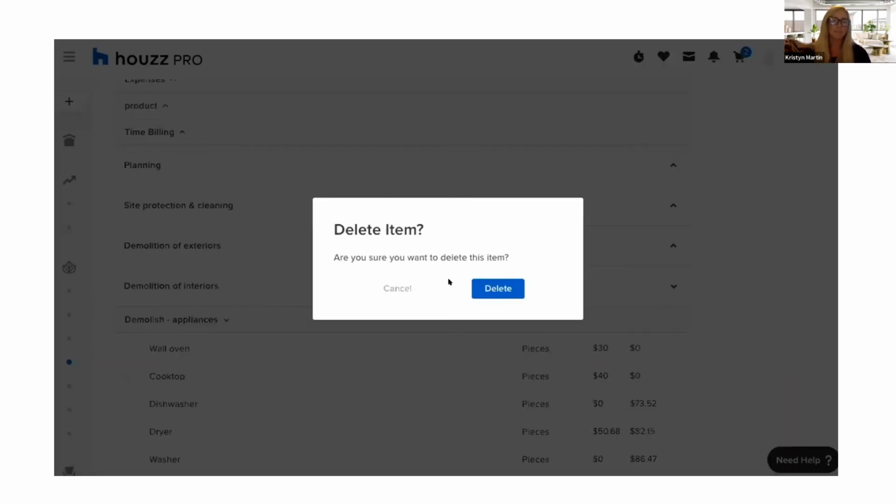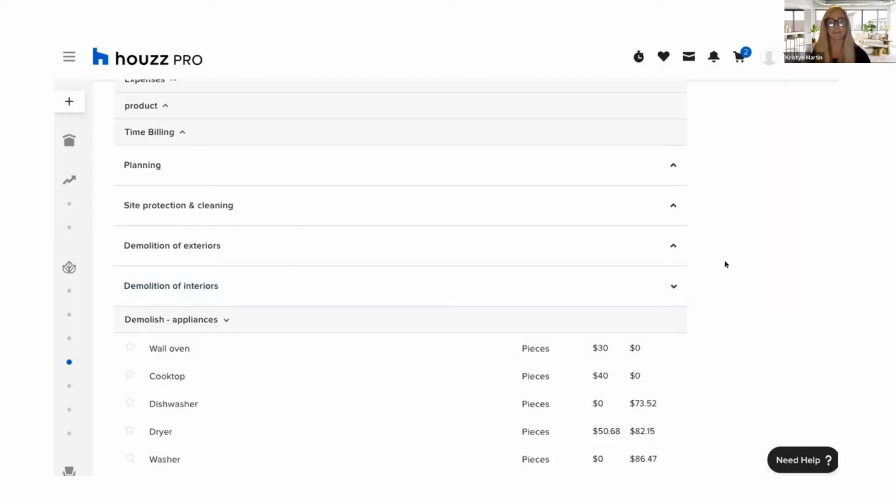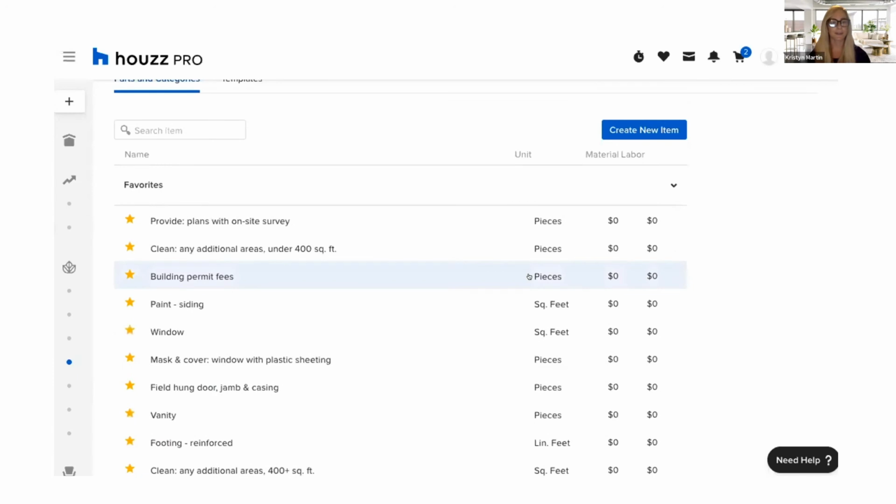So I personally wouldn't recommend doing this if you might be using it in the future at all. But if you know 100% you'll never use it, go ahead and delete it if you need to. So just click on those three dots to the right of the item.